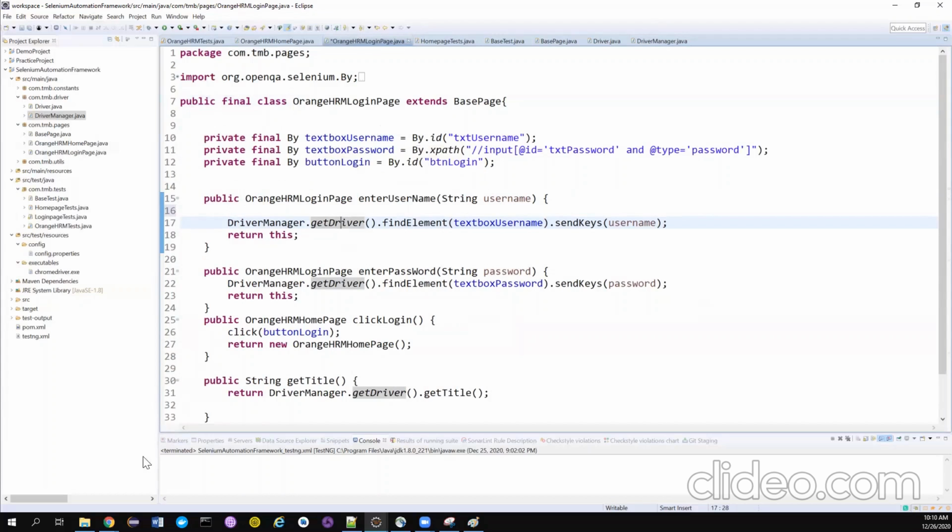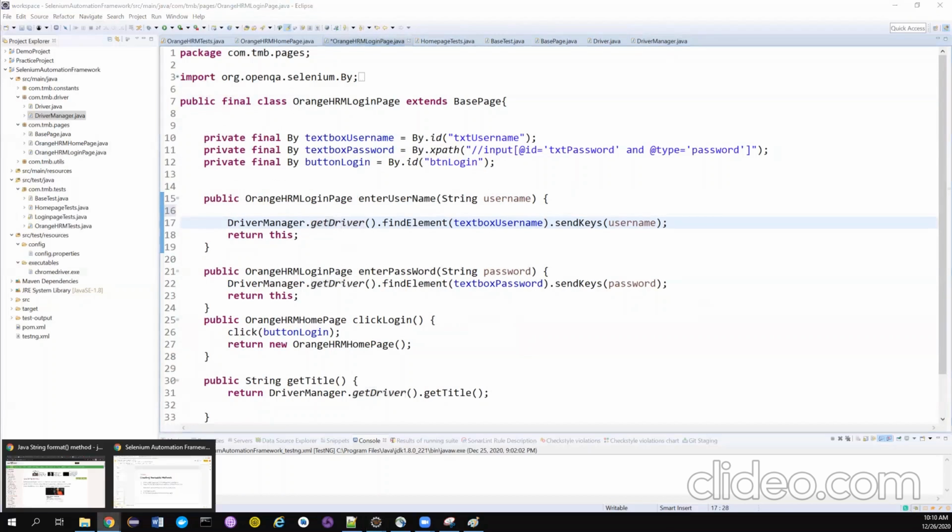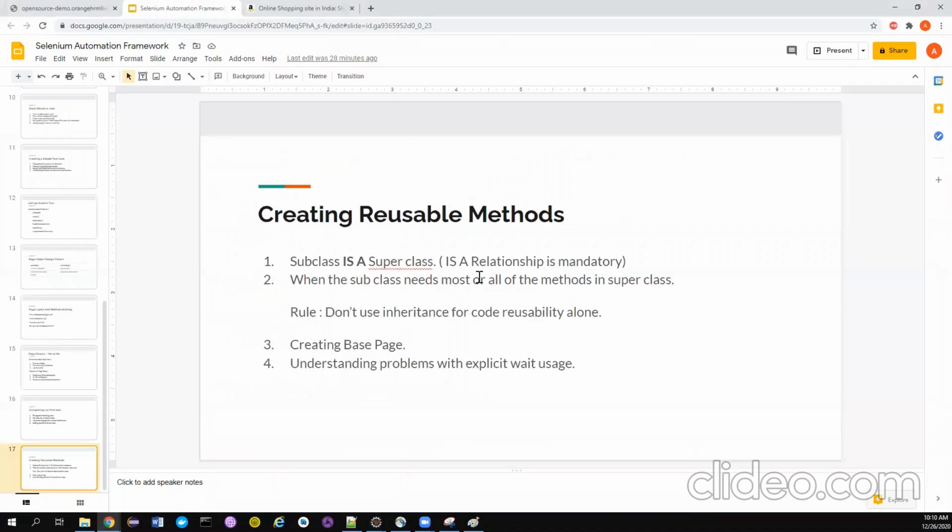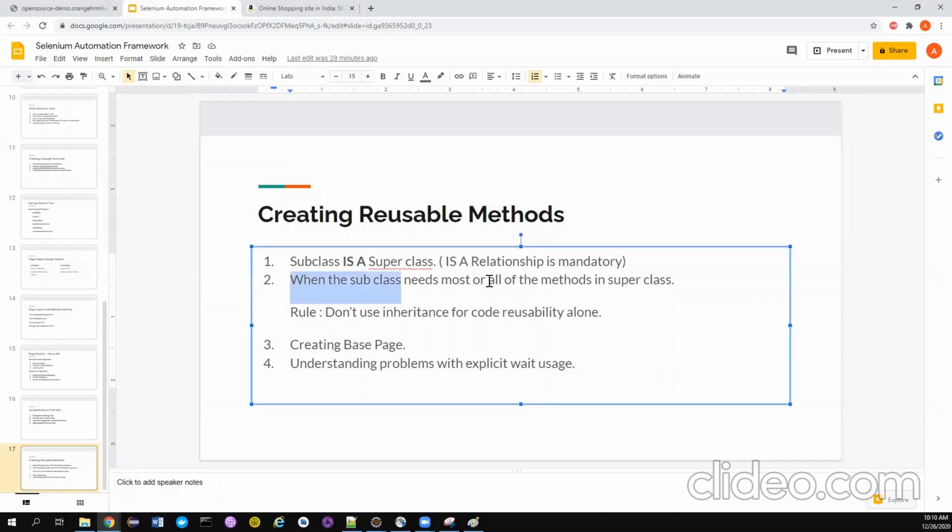Okay, that's the ultimate principle. I hope you all can understand. If not, please leave your comments in the section. Okay, so I'll try to explain a different way. There also needs to be another check: when the subclass needs most or all of the methods in the superclass. When your subclass needs most, which means a lot of methods in your base class are needed by your child classes, that's when you have to go for inheritance.